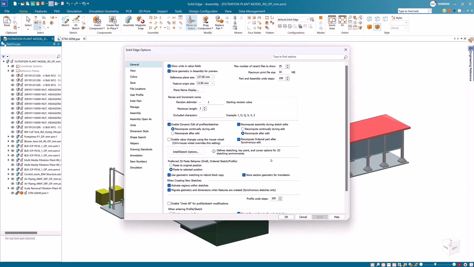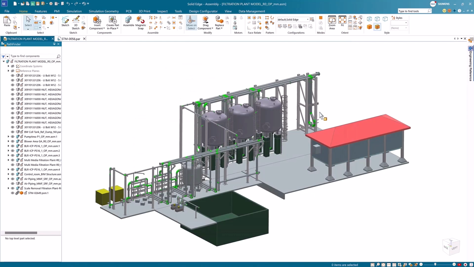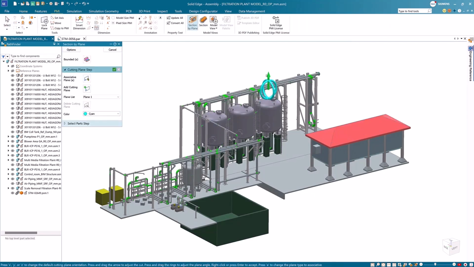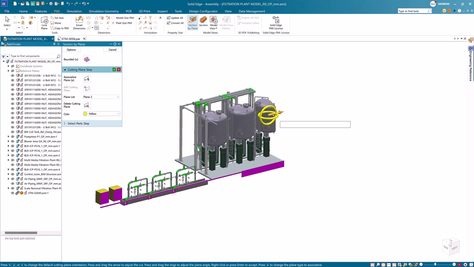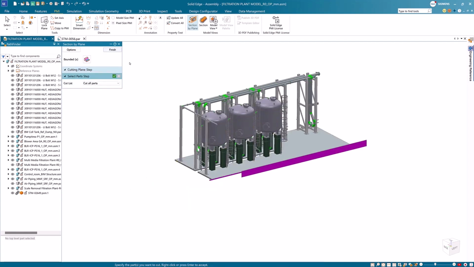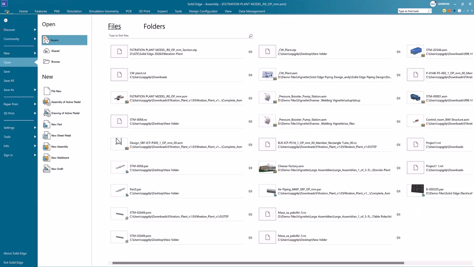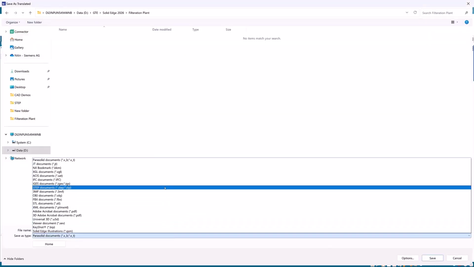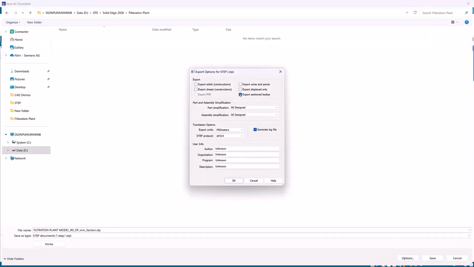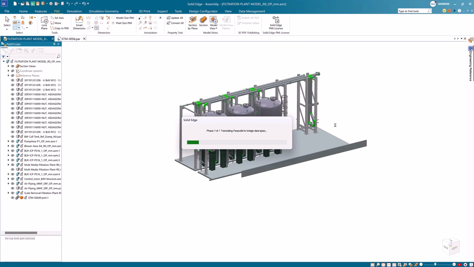The new Storing Section Geometry for Translation option makes section creation exact and purposeful. With the Section by Plane command, you can generate precise, accurate views of any assembly. You can also choose to export only the section bodies when exporting to STEP, removing non-essential components, reducing file size, and ensuring recipients see exactly the geometry you select.